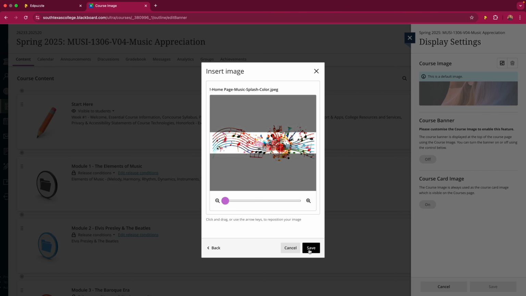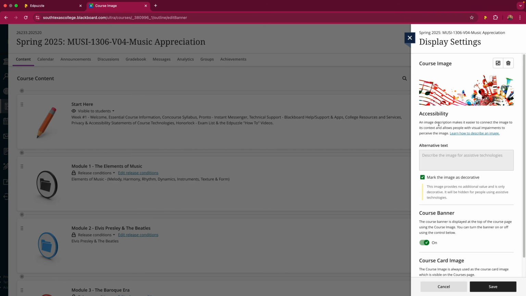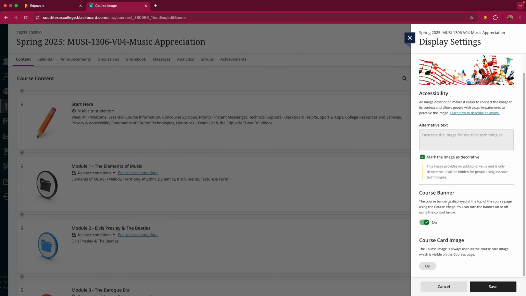Okay, I'm going to click next. Cool. Let's adjust that a little bit. Yeah, I'm liking that. I'm going to save it. Okay, course banner, accessibility, mark the image as decorative. Yes, course banner's on. No course card image. Okay, all that's looking good. Let me save it.